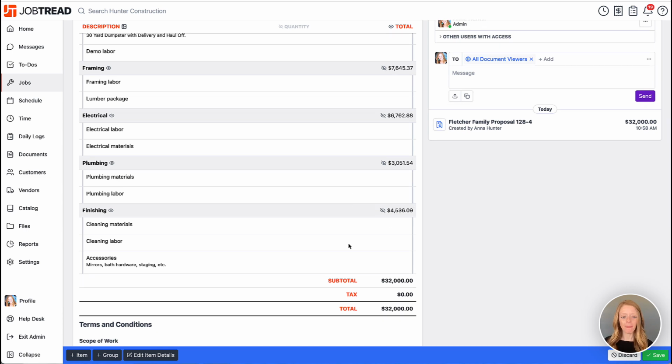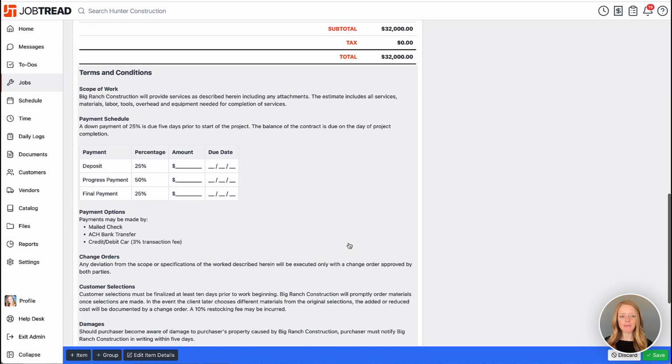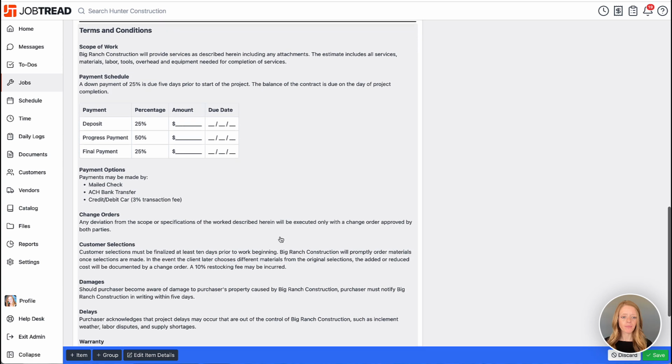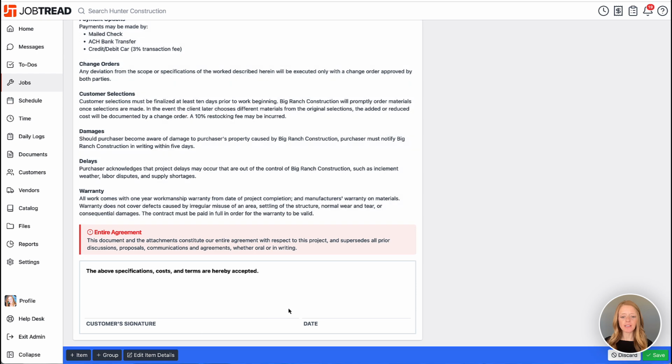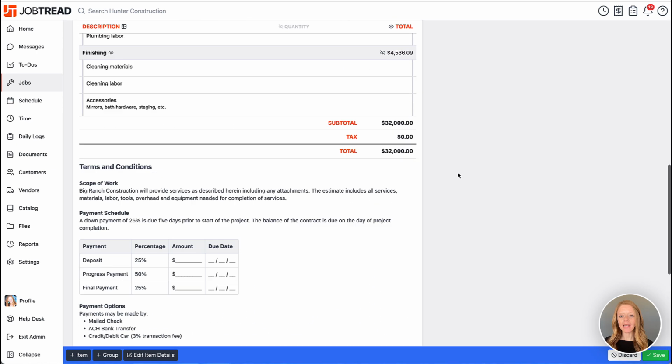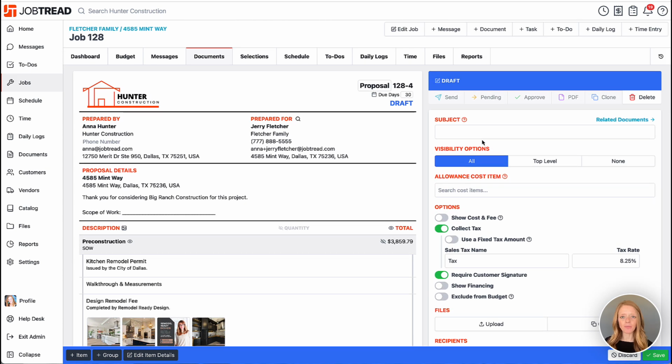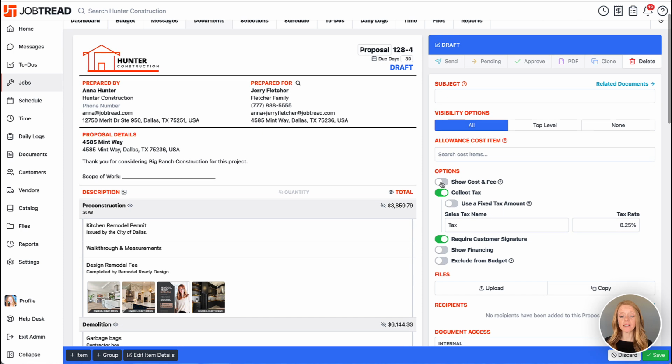Perfect, I like that. Now down below, you have terms and conditions, and you can edit them for each individual job. And then further down, you have the signature section. Let's look at a few more settings here. On the right-hand side, you do have that option to add a subject to the document that will accompany the name of the document. You also can choose to show cost and fee.